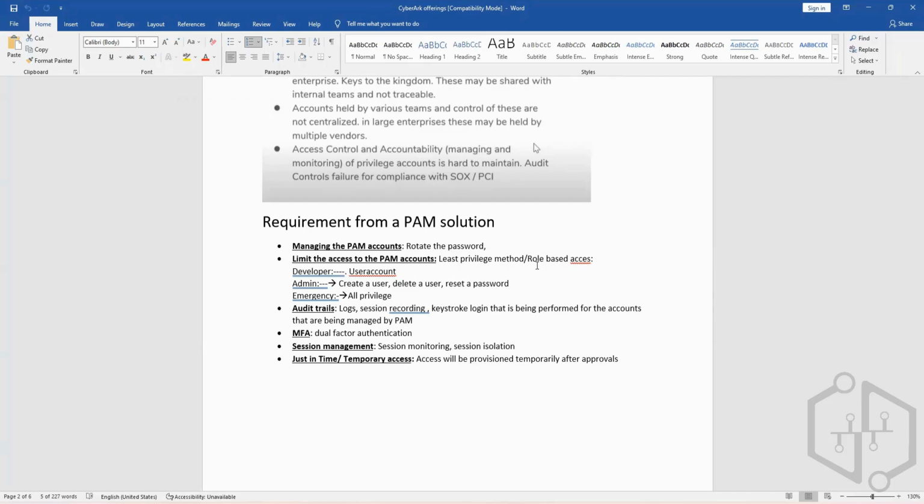So let's say you are investing so much money in a privileged access management solution. There should be some expectations from the solution, right? There should be something in your mind that this is how the solution is going to provide value to me, and this is how it's going to provide a secure infrastructure for my privileged accounts, right?